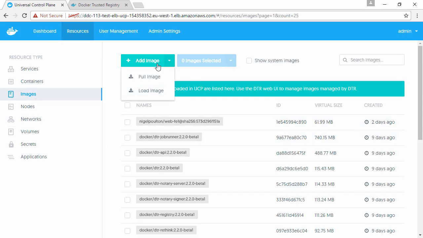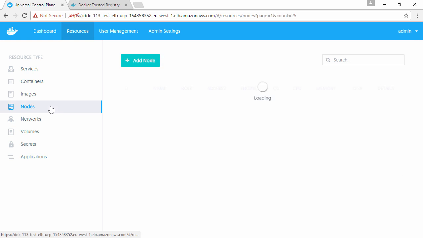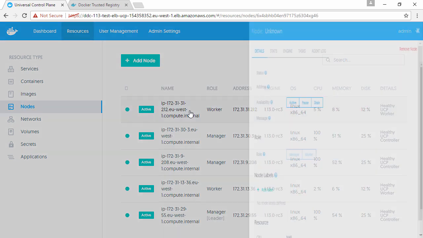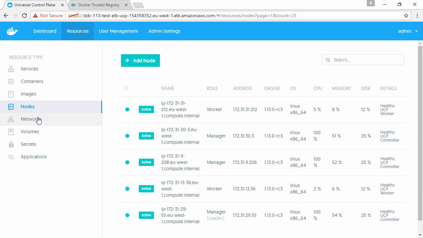We can look at images. We can pull new ones. We can even get rid of old ones as well. Then we can add new nodes, remove nodes, see the existing config of one, usage details, plenty of stuff. And pretty much the same with networks, volumes, secrets, and applications.